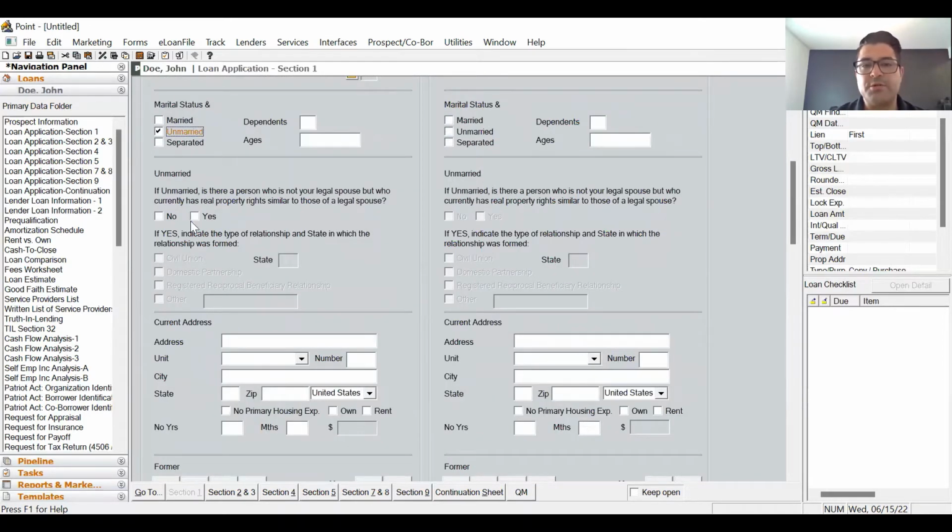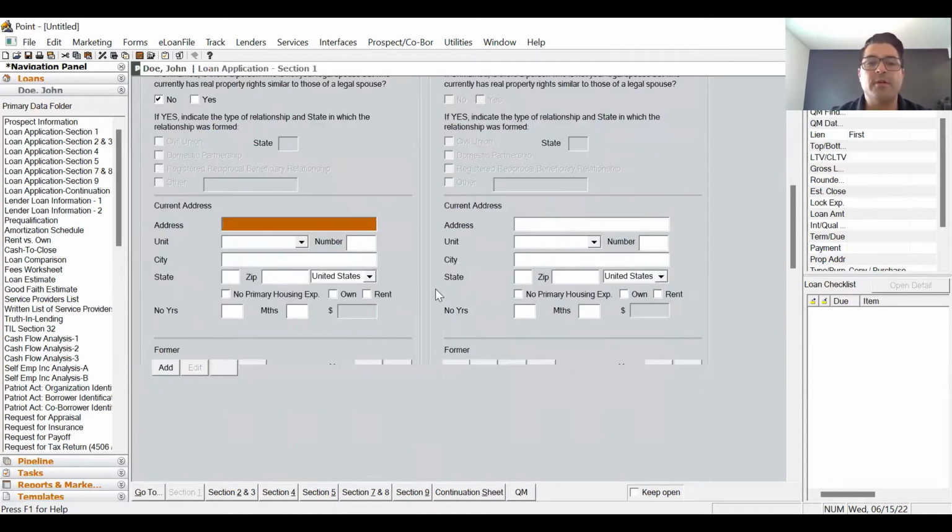If there's another, this question is important. Unmarried is a person who is not your legal spouse, but who currently has real property rights similar to those of a legal spouse. Why is this important? Because in the state, sometimes if you're with someone for more than 5 or 10 years, there's a certain requirement depending on the state. I believe it's 10 years. You're considered a legal spouse, regardless if you're legally married or not. So that means if you own real estate or have debts, they are one household's debt or asset, meaning that your spouse's debt is your debt and your spouse's property is your property. Moving on.